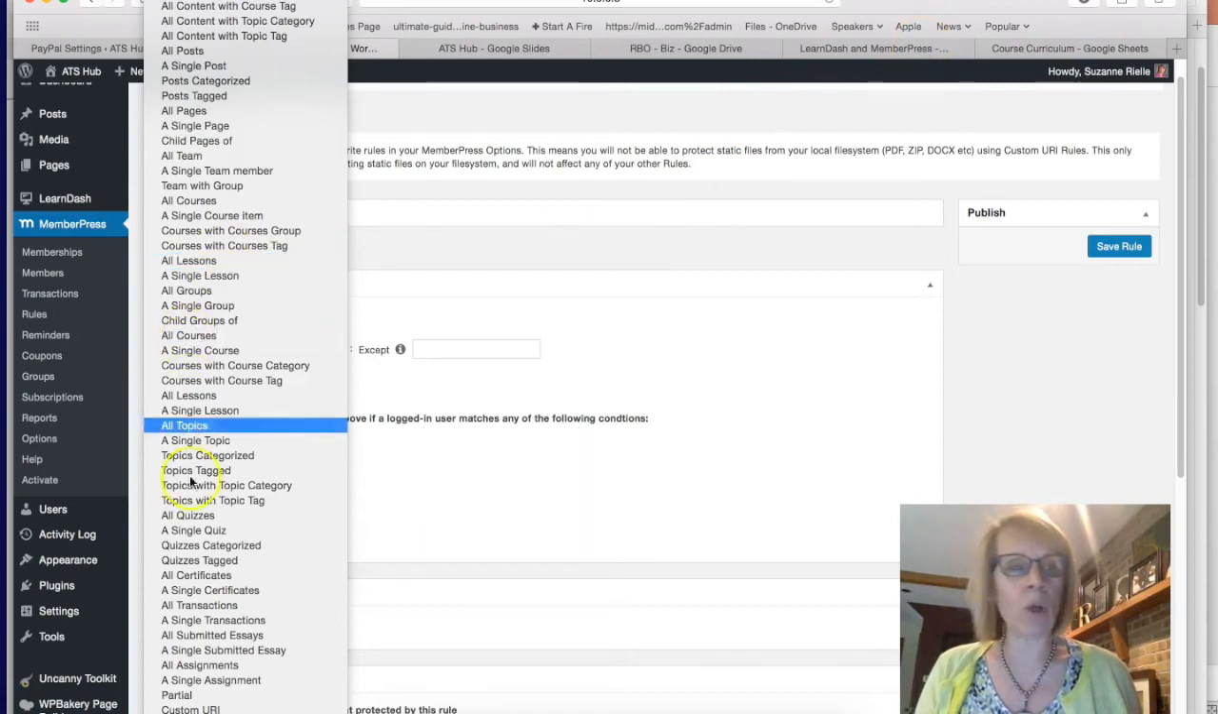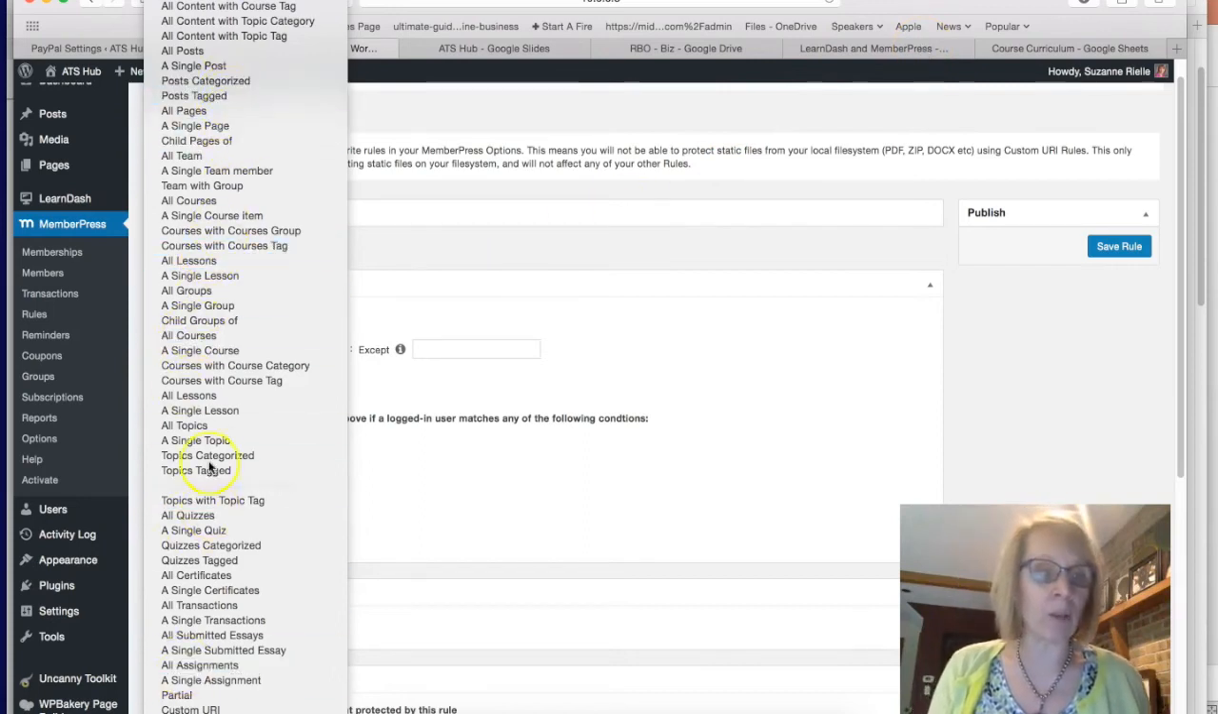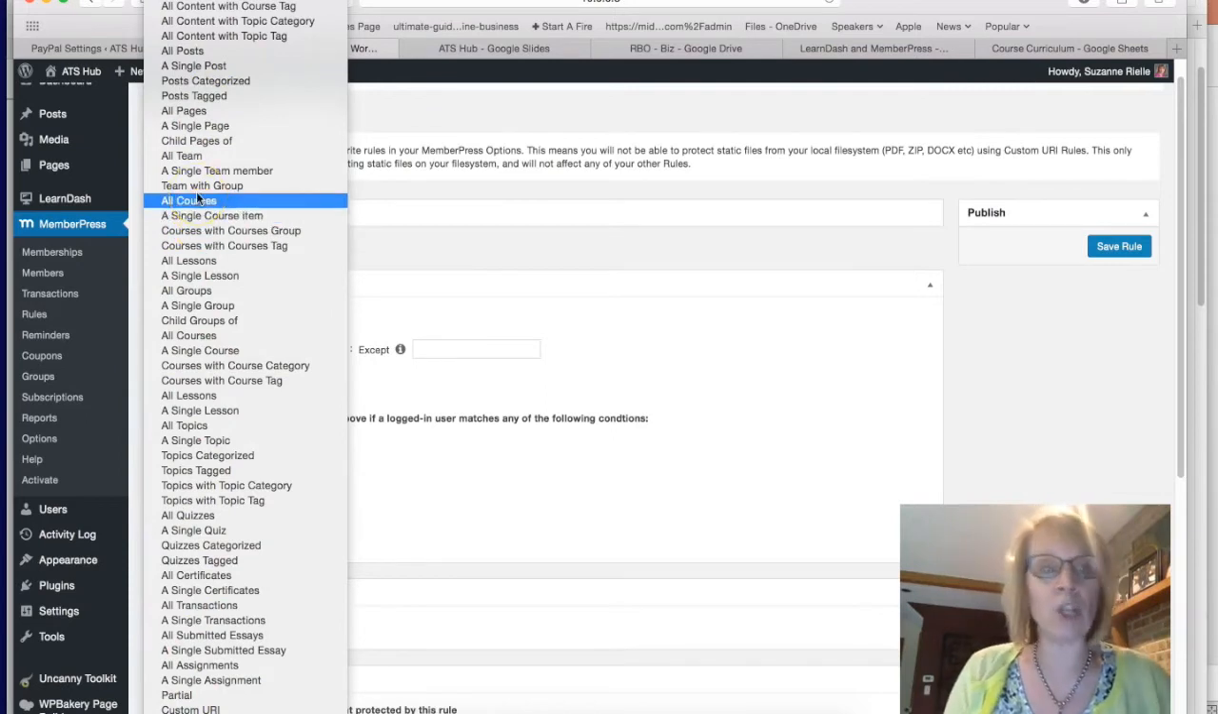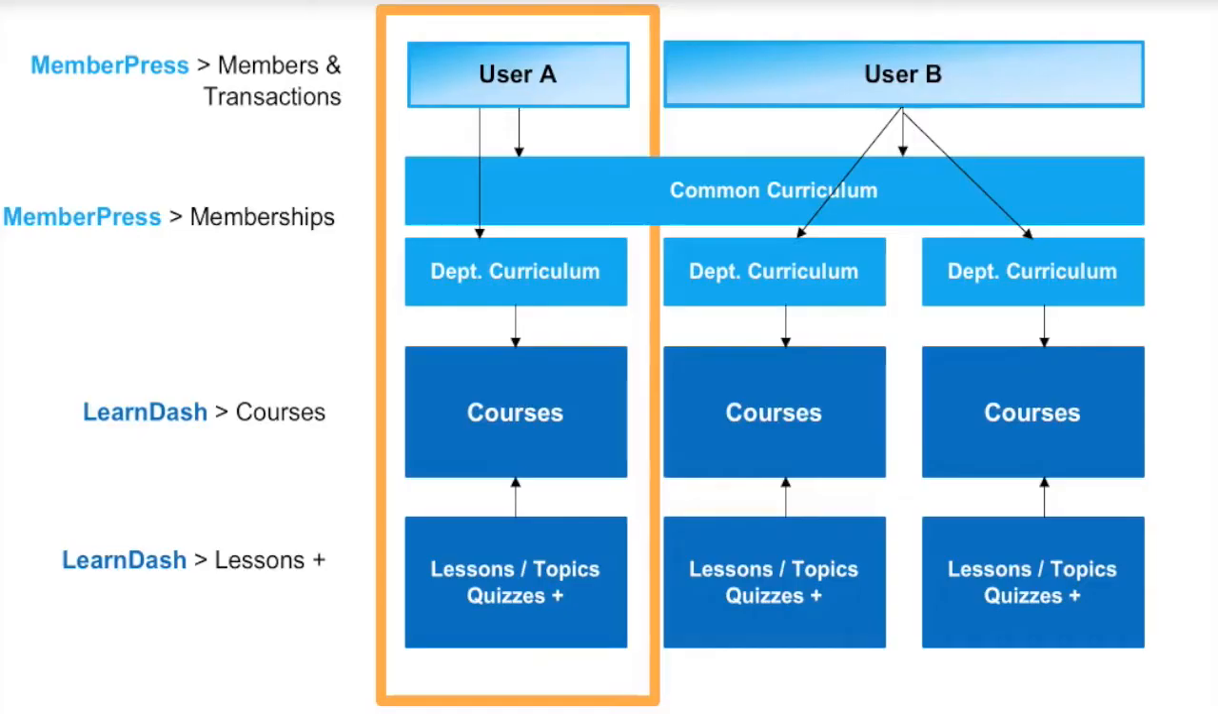This is complicated. Look at all these choices and look at all these things that you potentially could set up a rule for to lock down. Now let's go back to our chart and look at this.